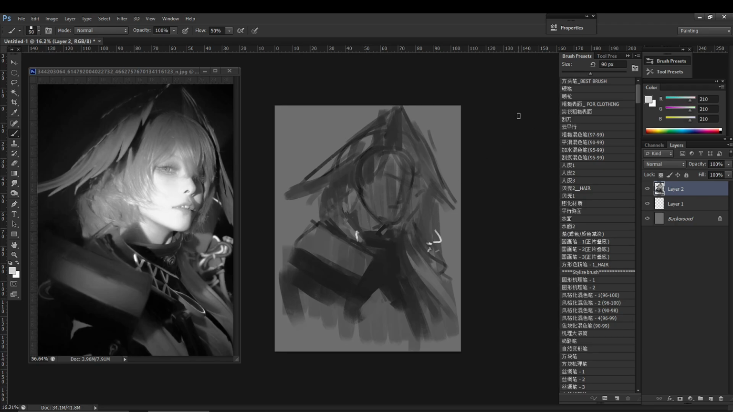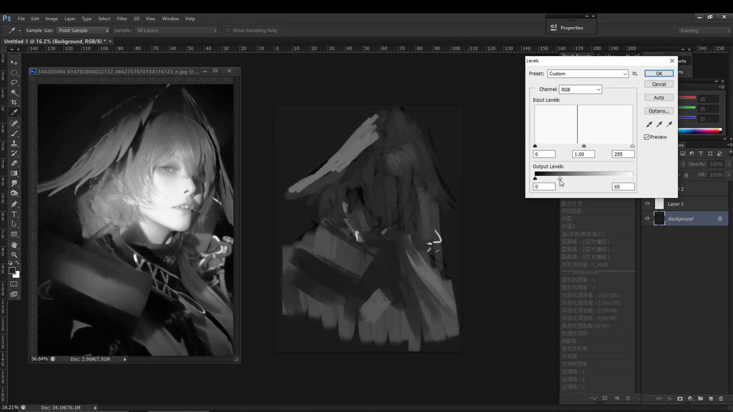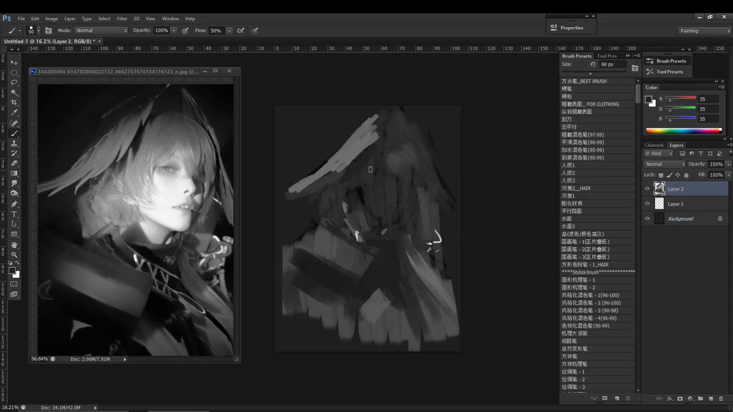To do the face, wait, we focus on the shadow here first, the hat. All right, and now the background, we can just turn it down to dark.